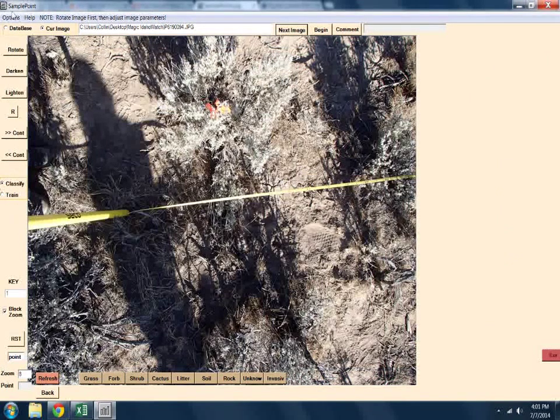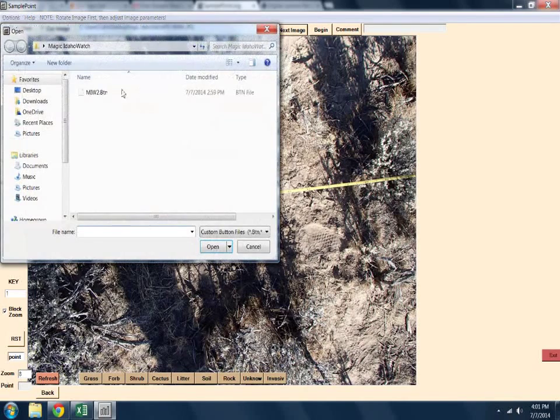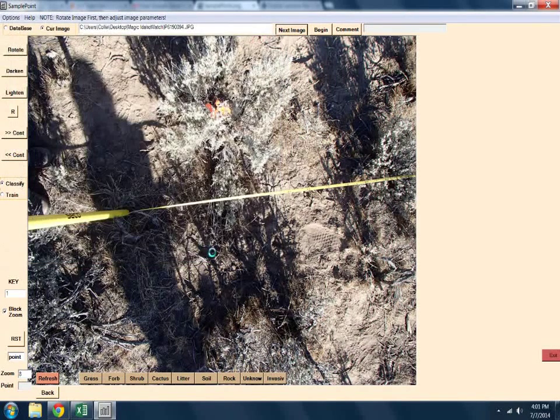So I already created a set of buttons, so you didn't have to watch me make buttons. So you just go and you go Load Custom Button File, and there it is. And open, and it takes a few minutes to kind of load, but it's actually really not that long. So there it goes.